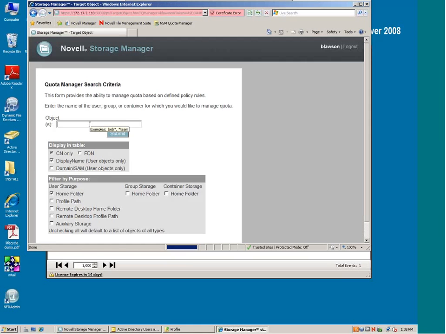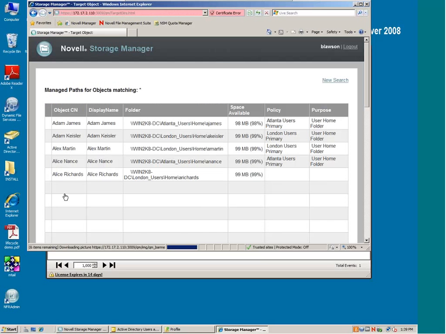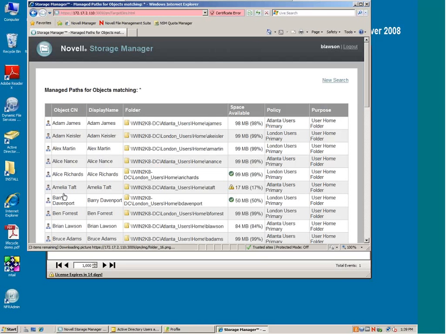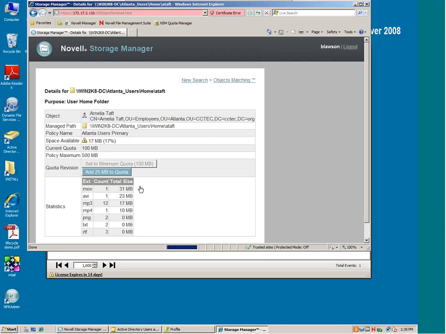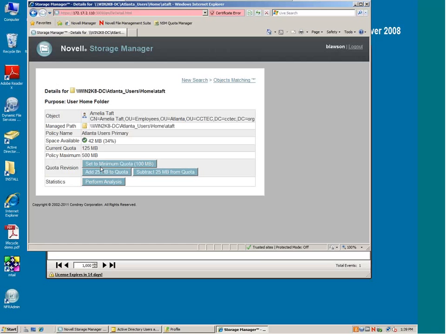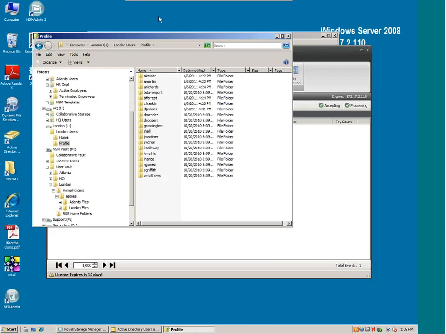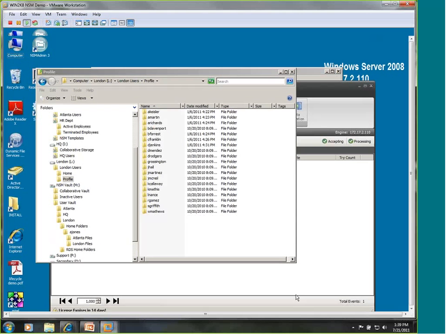And everything I've shown you today works both on the eDirectory as well as the Active Directory platforms. Everything I've shown in the demo. So I can manage quotas for groups, auxiliary, remote desktops. In this case, I'm only looking at the home directories. I'm seeing that Amelia Taft is getting low, so I can click on that, perform an analysis, make a determination. You know, she's got movie files. Maybe I don't bump the quota up. If it is approved, I can add that quota up to the 500 meg.